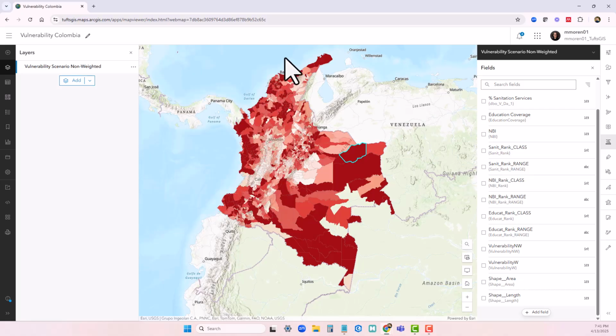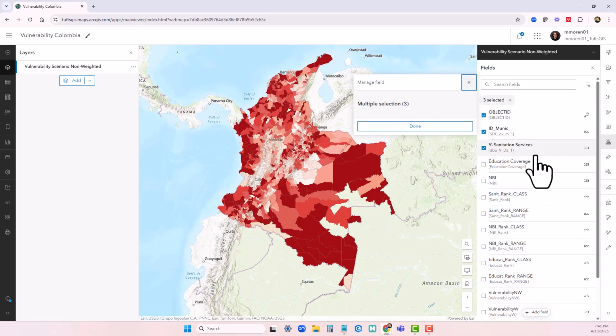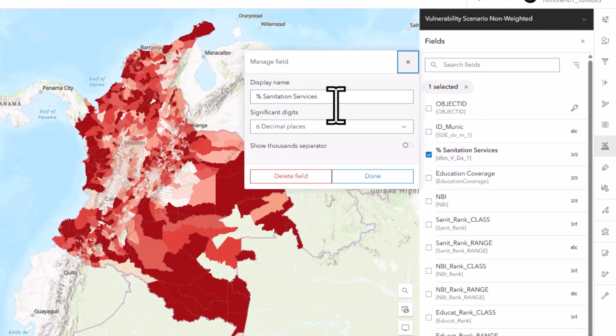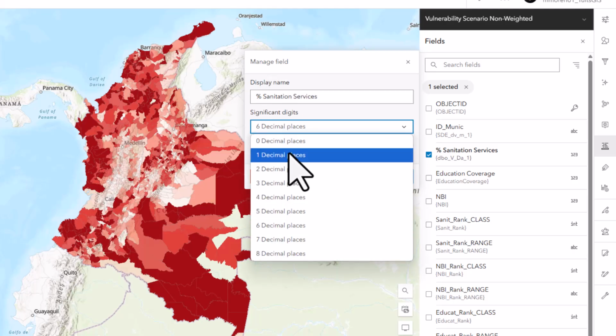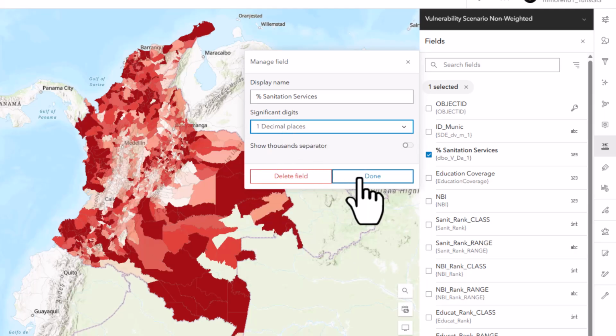Okay, so what I'm going to do is go to fields options and start editing the alias of these fields. For example, the percentage of sanitation services, maybe that's something that I want to make sure people have access to. So I can simply click on top of it and make sure the way it's being presented is something you want to keep. In this case, it is, but also look at the decimal places. Probably because it's a percentage, I might want to use just one or two decimal places max. So that's what I'm going to set it up for.